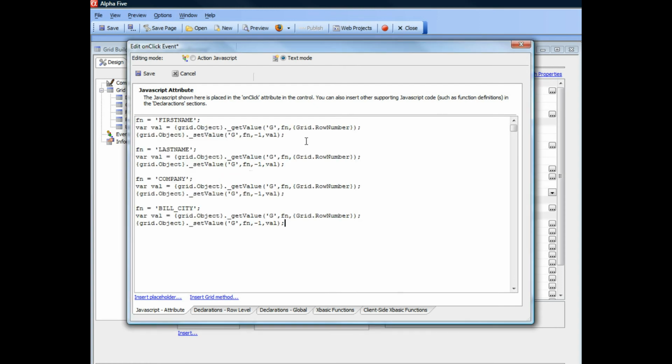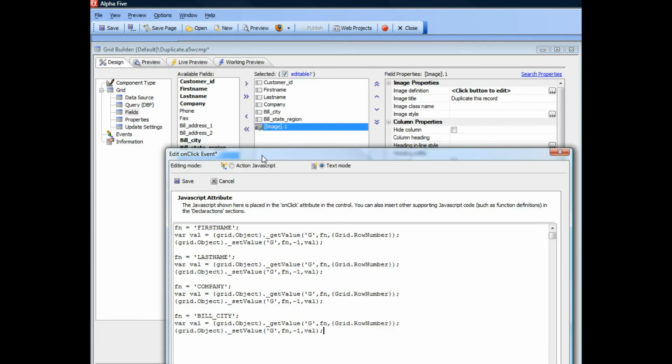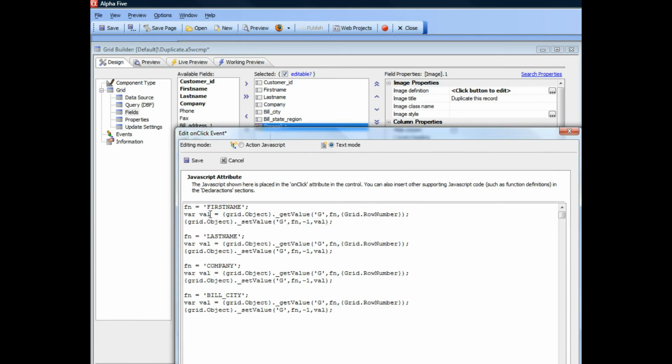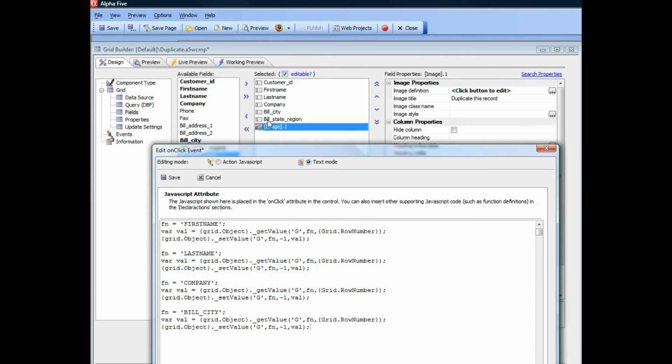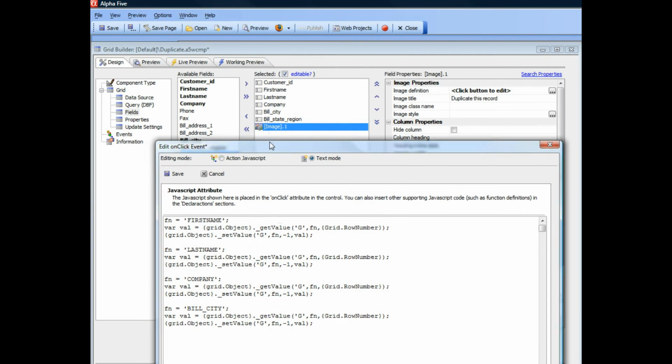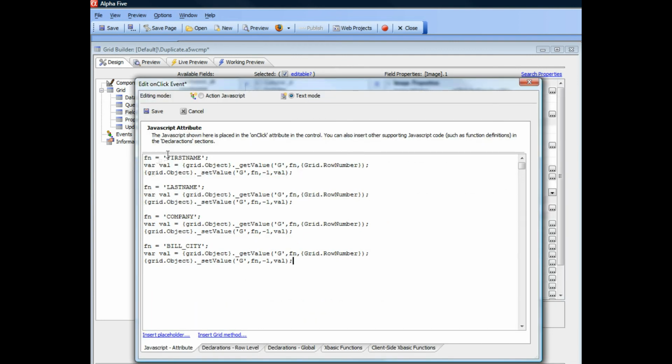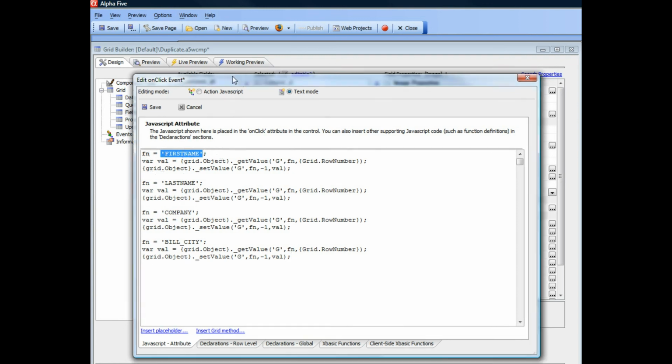If you look at the JavaScript, you can see that there's a pattern that repeats for each of the fields that I have here. So I've got first name, last name, company, bill city. I also would need to do bill state region. I'll add that in later on. But you can see here that what I have now is my first field. So I'm creating a variable called fn, which has the name of the field that I want to copy, and keep in mind that I've made this all uppercase, which is important.